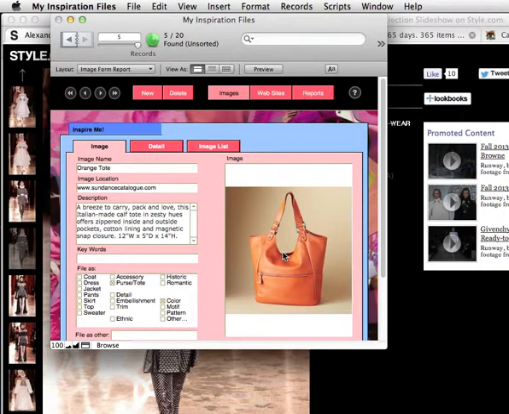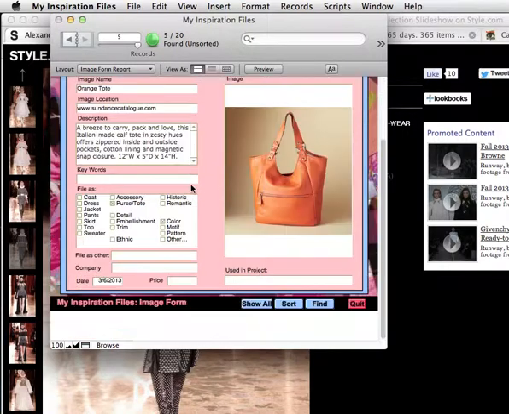So that is sort of a quick tour of my inspiration files. It is a standalone database, but if you own FileMaker, we used a FileMaker developer tool to create it. If you own FileMaker, you can actually load it into FileMaker as well, and then use the knowledge you have of FileMaker to continue on with the database.